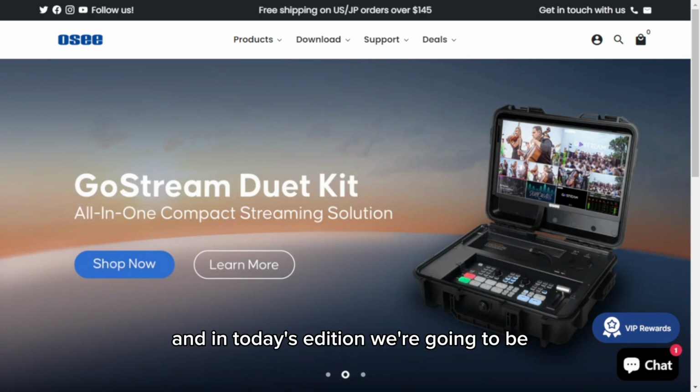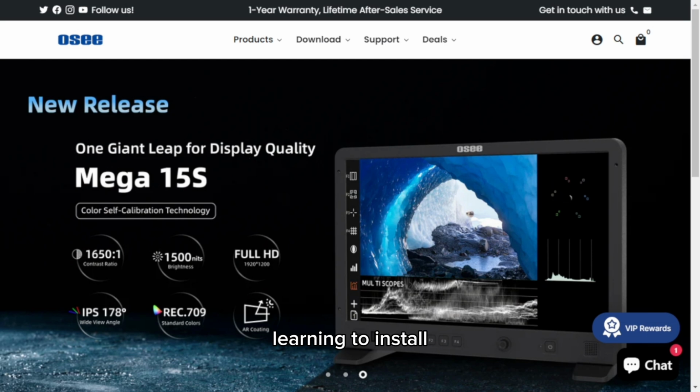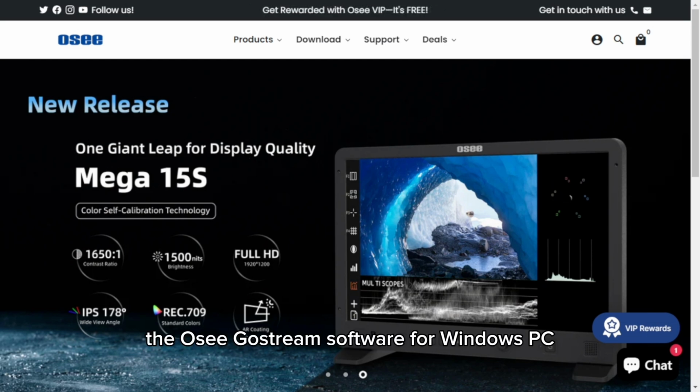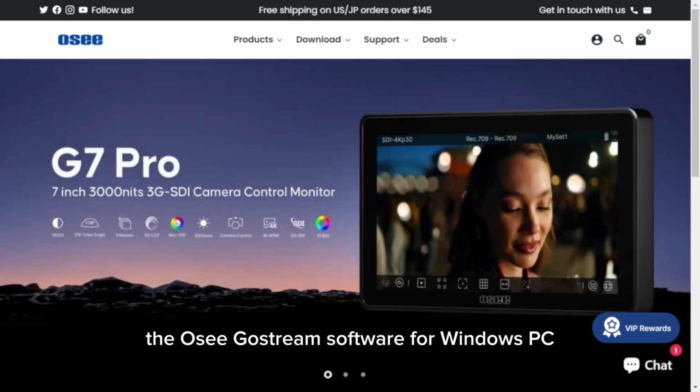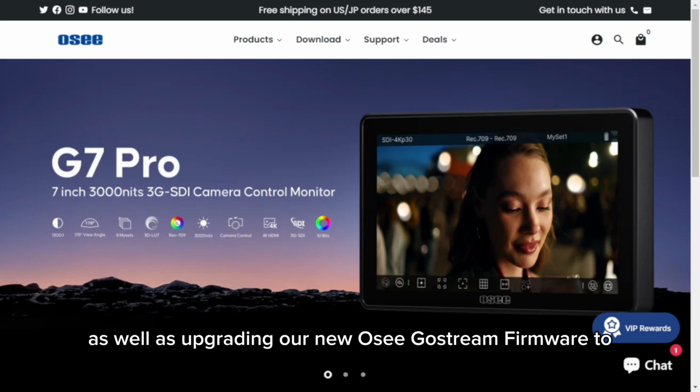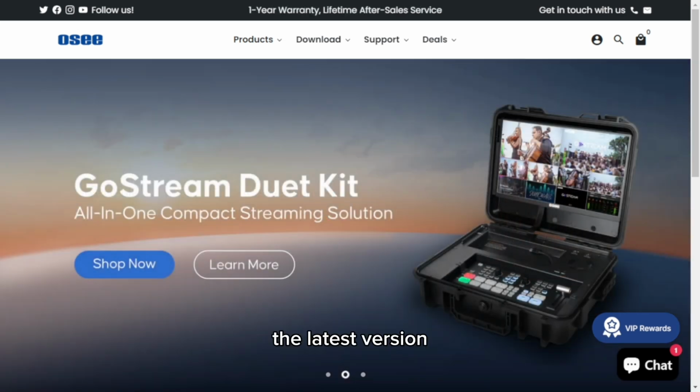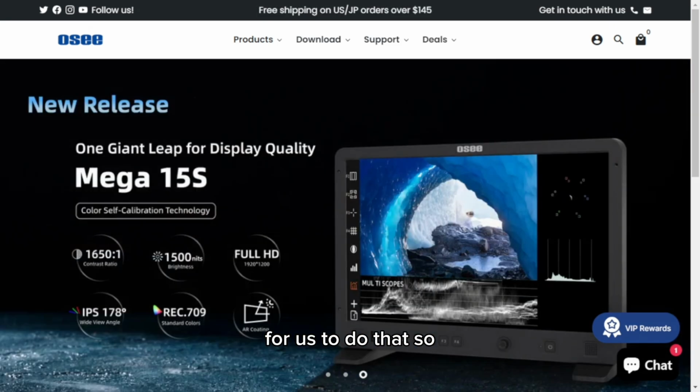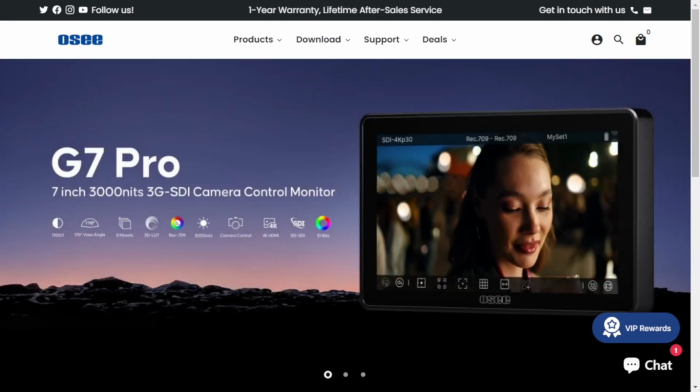In today's edition, we're going to be learning to install the Osee Gostream software for Windows PC, as well as upgrading our new Osee Gostream firmware to the latest version. In order to do that, we'll have to visit the Osee Gostream website to download the original software that is required for these operations.